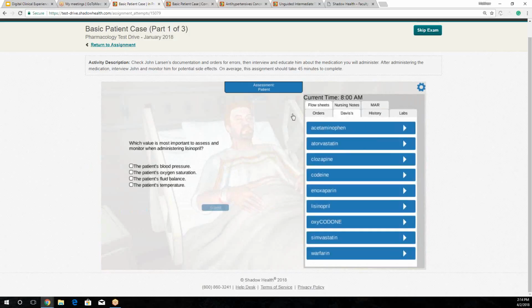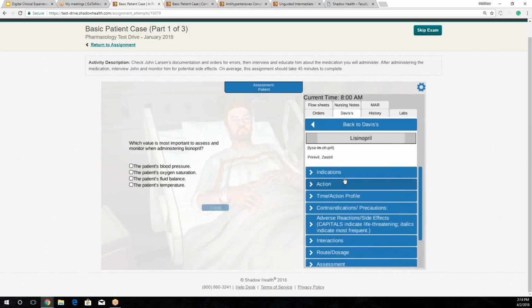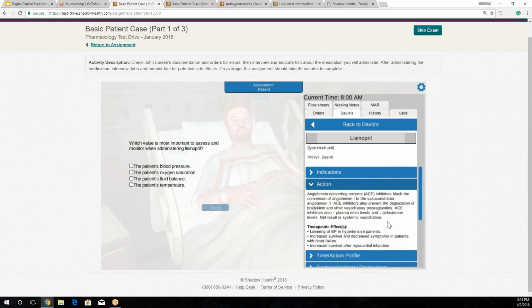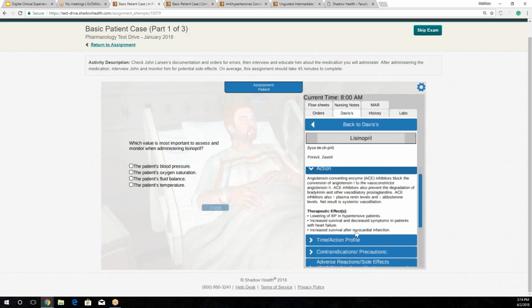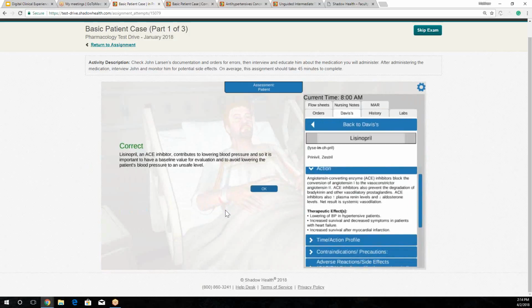So if you really wanted to go through here, you could go to listen. You could look at the action. All right. So we can see here it's an ACE inhibitor, so it's a blood pressure medication. So we want to go ahead and click on that. Great, we were right. So it's an ACE inhibitor and contributes to lowering blood pressure. And so that's why it's important to have that baseline value for evaluation. And so that's going to avoid lowering the patient's blood pressure to an unsafe level.